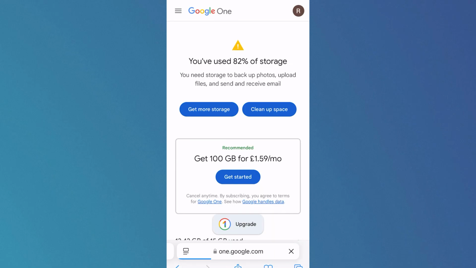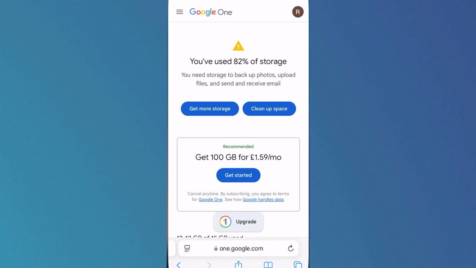Make sure you're signed in to your Google account, and here you'll find your storage settings for Google. Now, if your storage is full, that will be the reason why you can't receive mail in Gmail. So you have two options. You can either clean up space by clicking the blue button, or you can just go and upgrade your plan to a bigger storage plan.